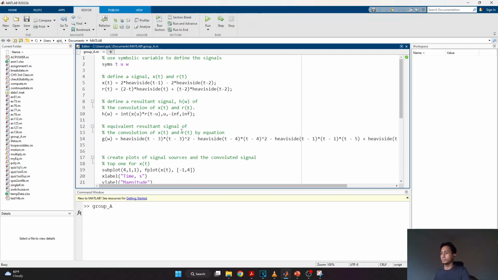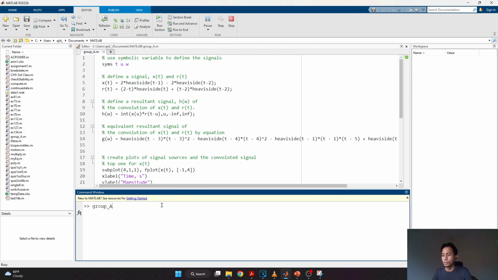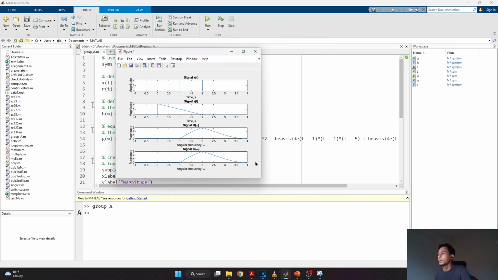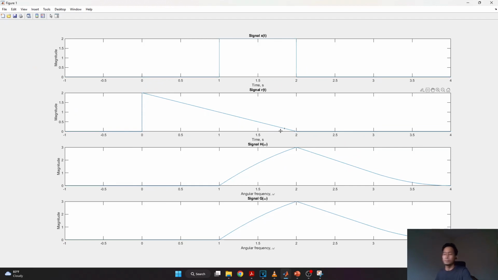Alright, it may take some moment for MATLAB to process it. Okay, now we have seen the signals produced. This is the signal xt, signal rt, signal h omega, and also, let me maximize to give a clearer view, signal h omega and g omega. So this is the result that we have gotten.